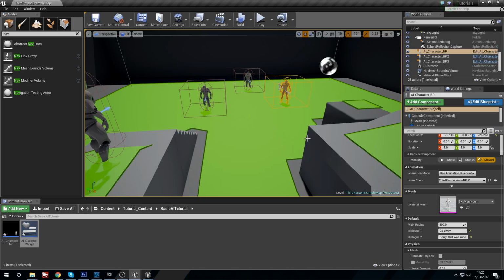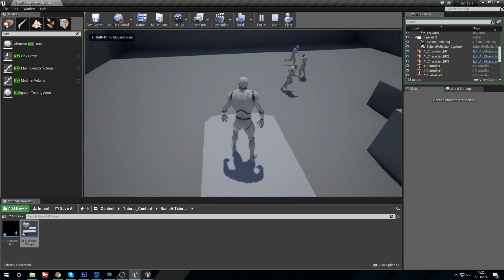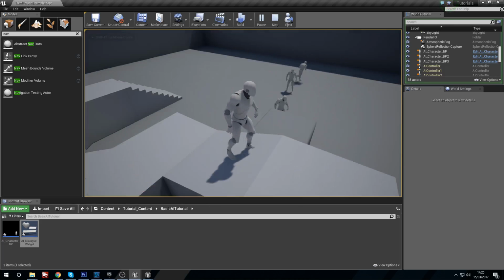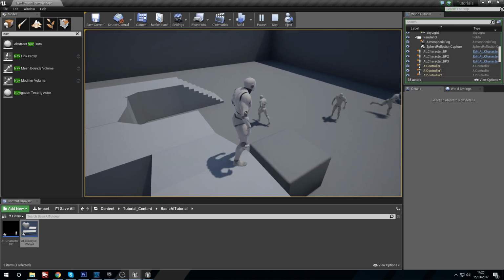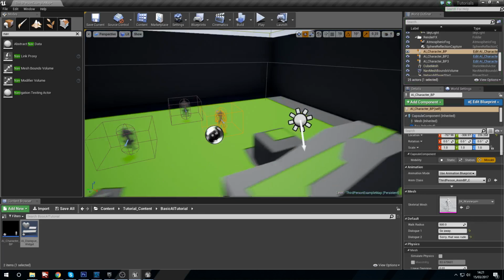Right. Hopefully that's useful for you guys, and that's something that you can use. It's quite a lot of fun getting an AI to work. Just seeing those walk about is very satisfying and slightly creepy. It's like watching an ant farm or something.